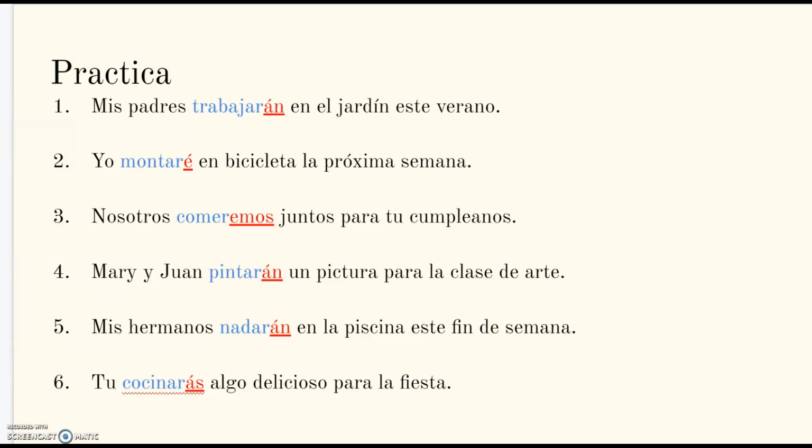So if you notice in every single one of these, you have the complete infinitive in blue, and additionally at the end you have those extra endings. So you do not drop anything, you do not change anything, you just add them to the end.